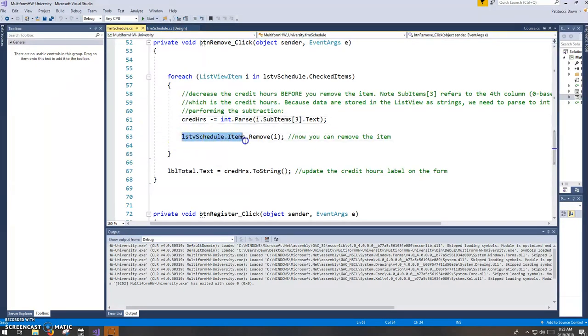And at that point, after I've done the credit hour thing, then I'm ready to actually remove the item. And that's it. You're just zipping through the checked items in a for each or some kind of loop and just removing them one at a time. But again, it's important that you do the credit hours before you remove that item, because once you remove that item, it's gone and its credit hours are gone and you can't subtract them from the total. So make sure you don't get the order wrong there. And that's that. So, as I said, I'll post this code for you.